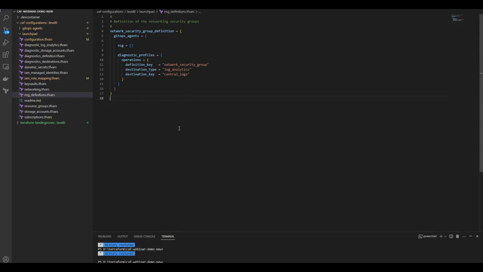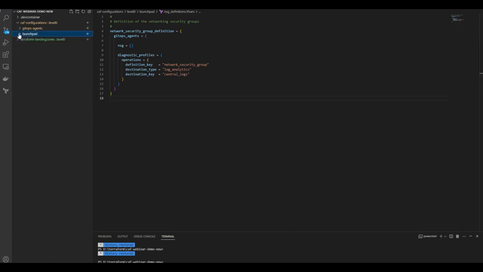This is by no means an exhaustive demonstration. There is so much in this module, just a little glimpse for you, so that you have an idea how this is helpful, and how this module can transform your organization and help you in so many ways. In the same way, I have also defined the TFVARs files in the GitOps agents. It's just deploying a virtual machine scale set, a bunch of resource groups, and the key vaults.